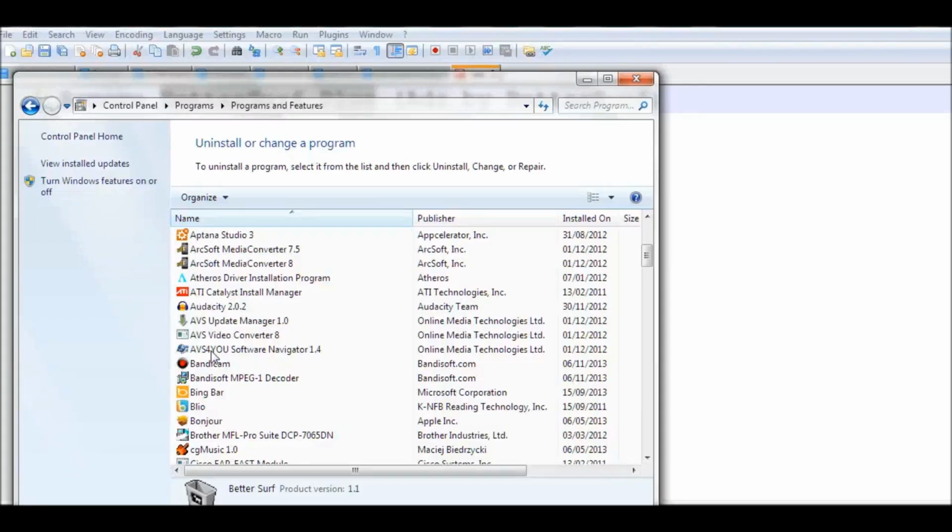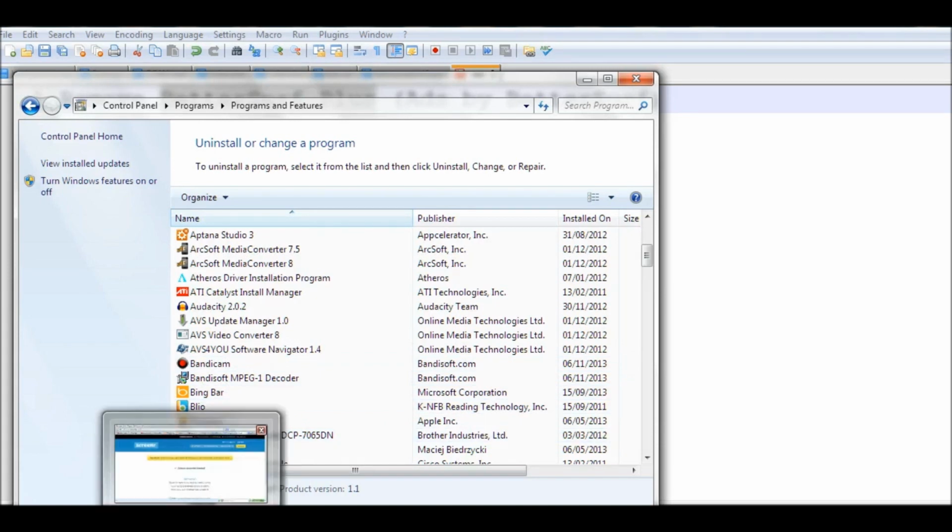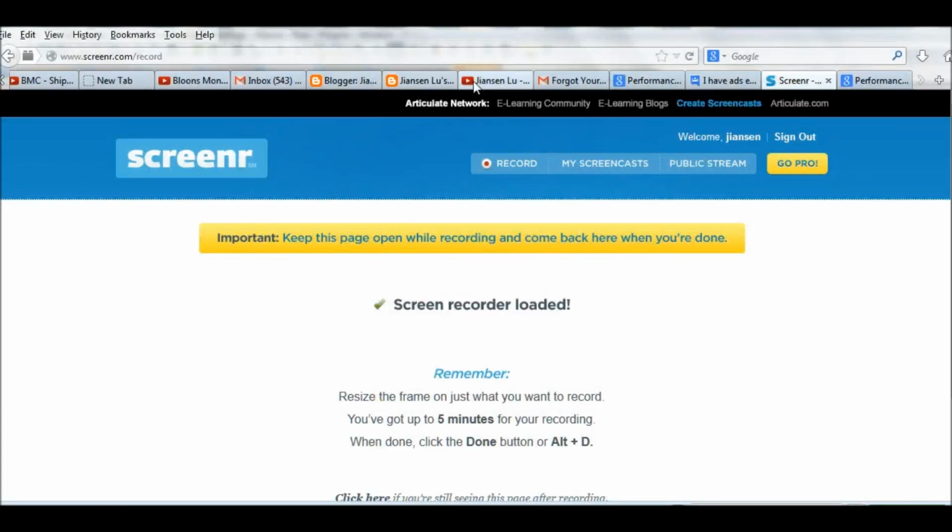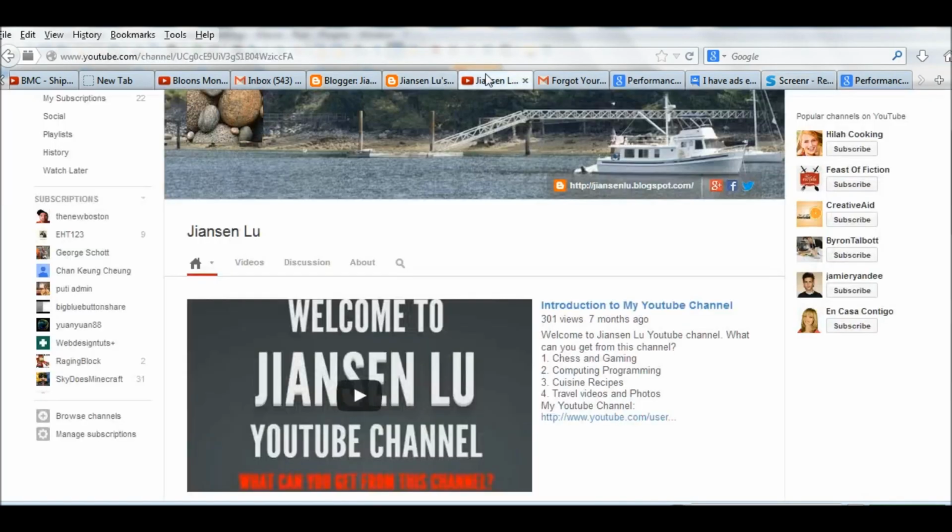After BetterSurf is removed, you cannot see BetterSurf here anymore. Firefox is automatically restarted. After you restart Firefox, you check, for example, your YouTube channel again. Now there's no ad here. No ad here. Also, the other picture bar, the photo bar produced by Ads by BetterSurf, has disappeared too.